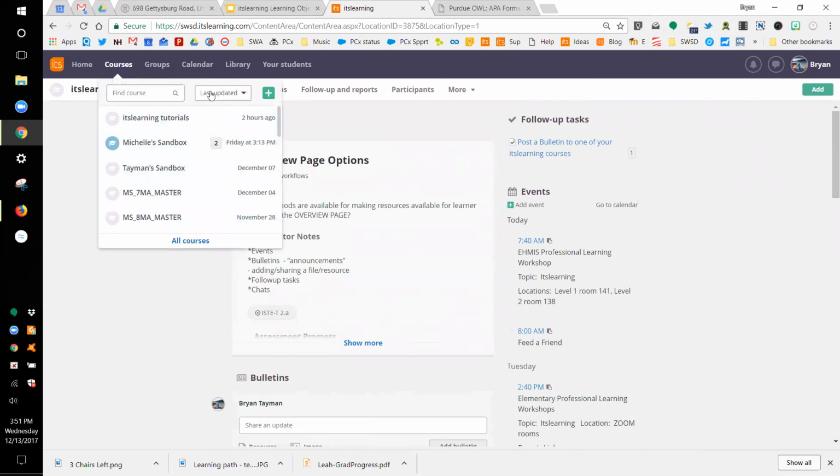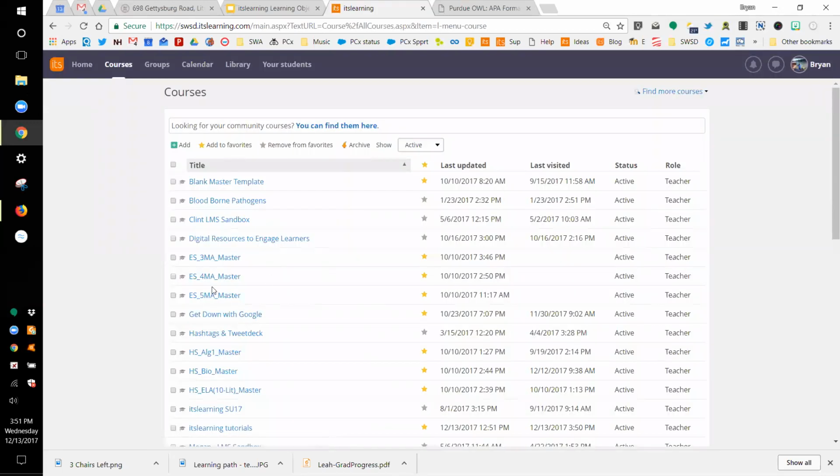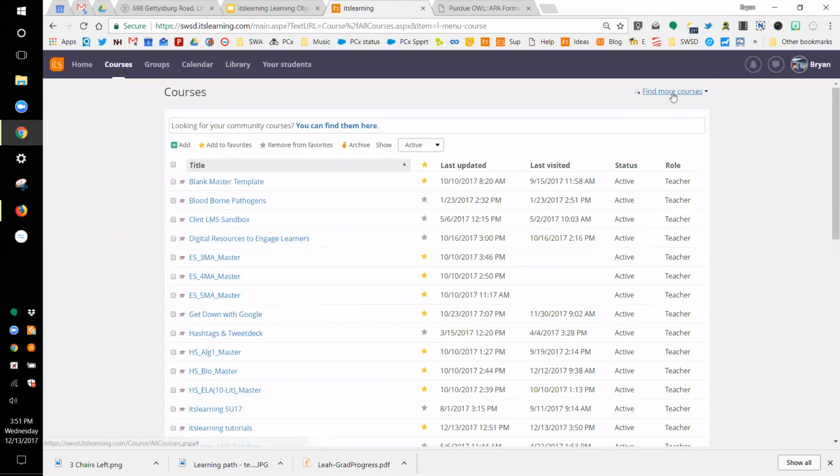This list normally gets sorted by last updated, but you could also sort it by the last course you visited or by alphabetical order. So you have different ways of displaying these courses. Then if you still don't see Itslearning Tutorials here, you want to go down to all courses, and that will take you to all of the courses that you are a member of. And if you still don't have Itslearning Tutorials here, you want to go up here to the top, find more courses, and you can actually self-enroll yourself in courses that we've shared with our site course catalog.